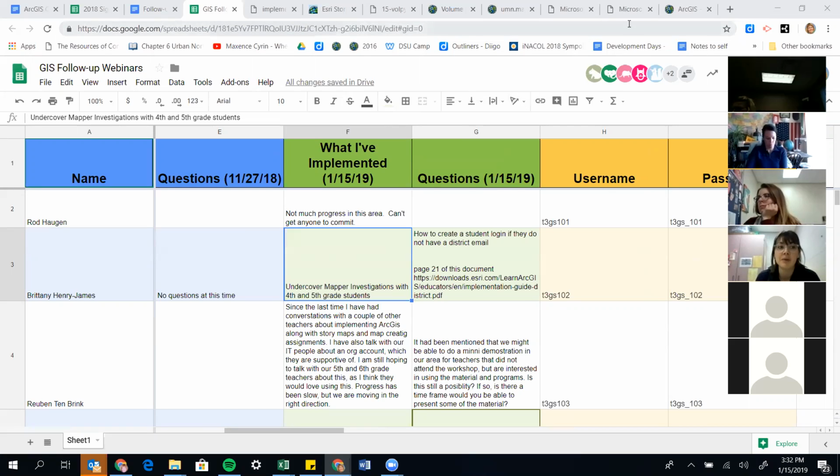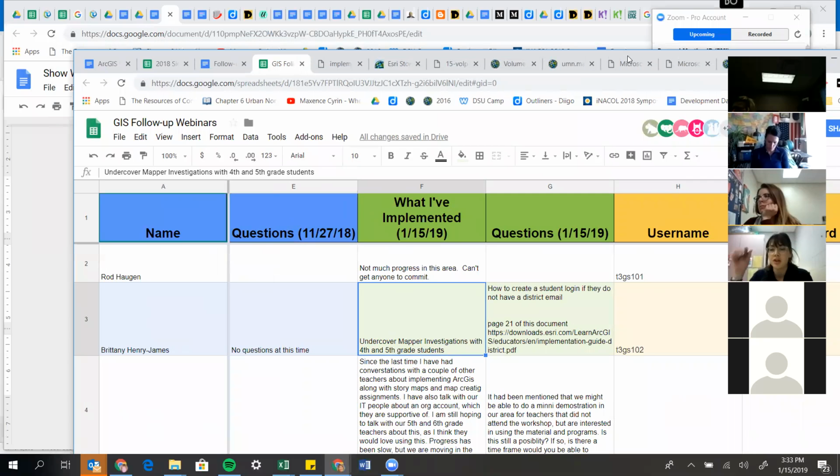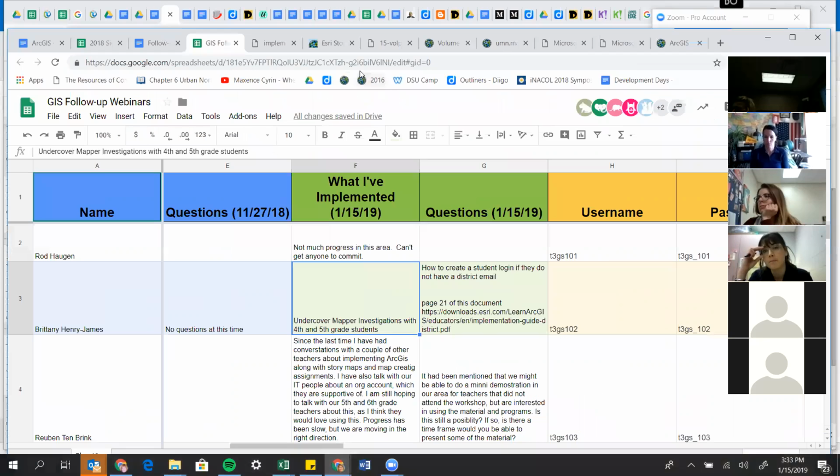Well, if you already have the answer, the email piece for students to create a student account, 4th and 5th graders don't receive an email. I don't think they receive that till middle school, but I checked. And so I didn't know if there was a way around that for creating a student account.